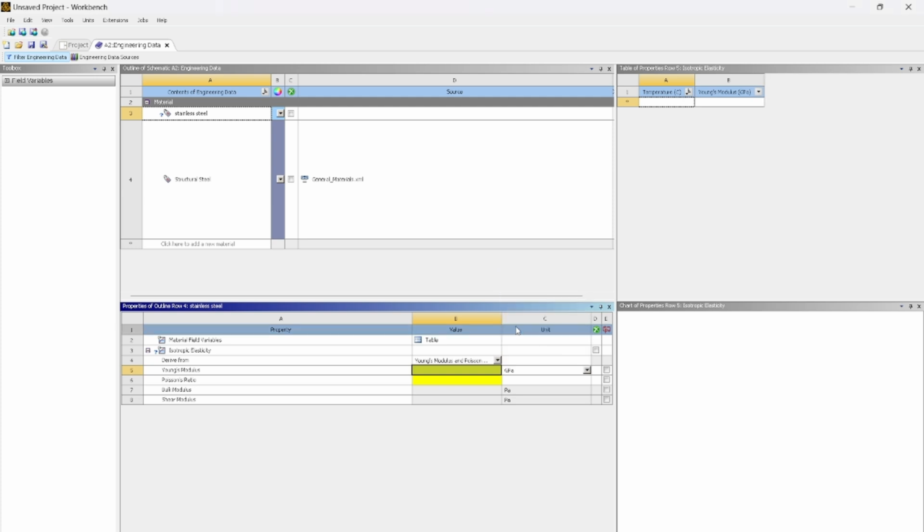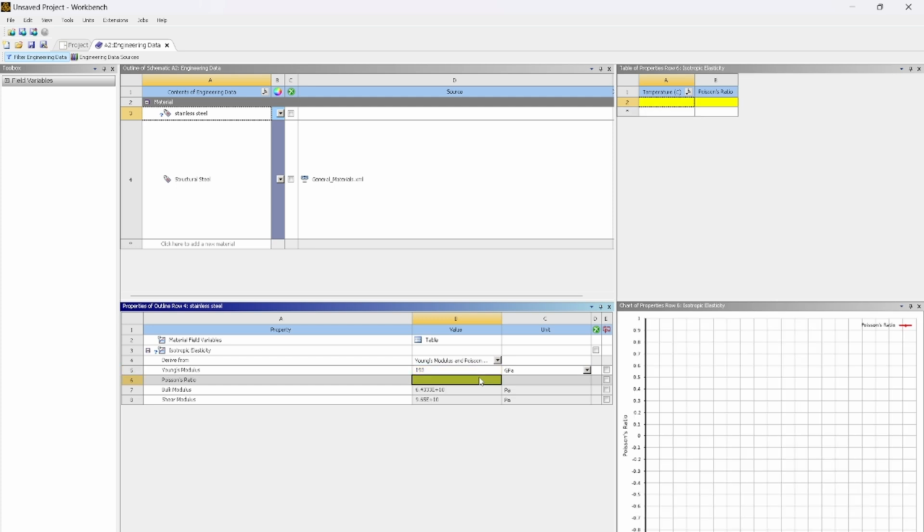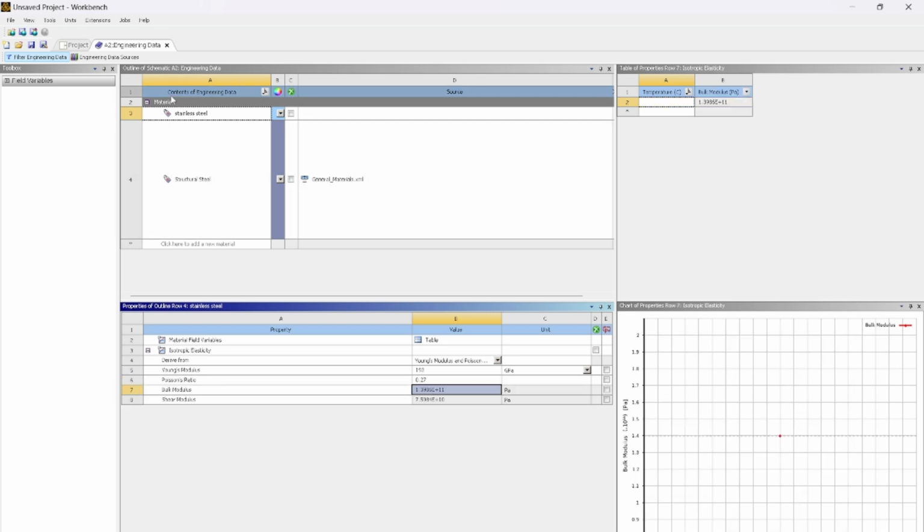I am changing this to GPa and I will put the value 193 GPa. You can change accordingly. The Poisson's ratio is 0.27. Okay, just enter and you can see here the question mark is disabled. Here our property and material is created, with Young's modulus 193 gigapascal and Poisson's ratio 0.27.